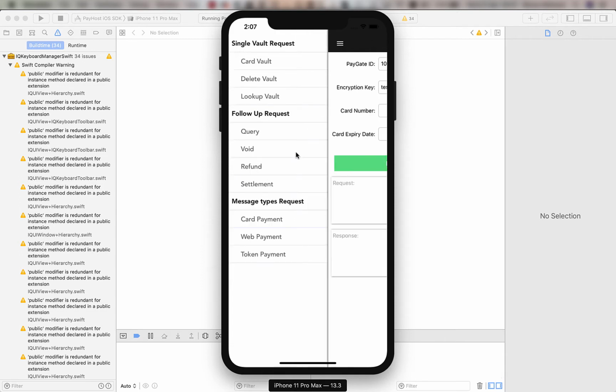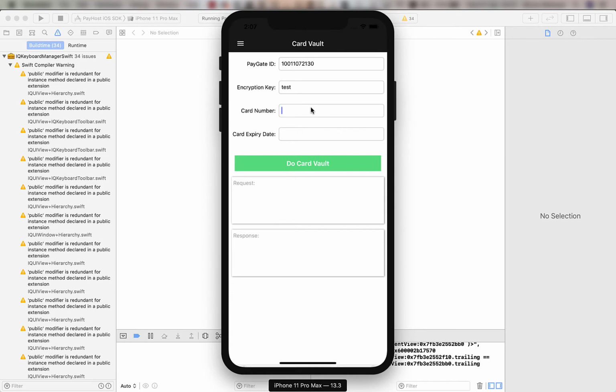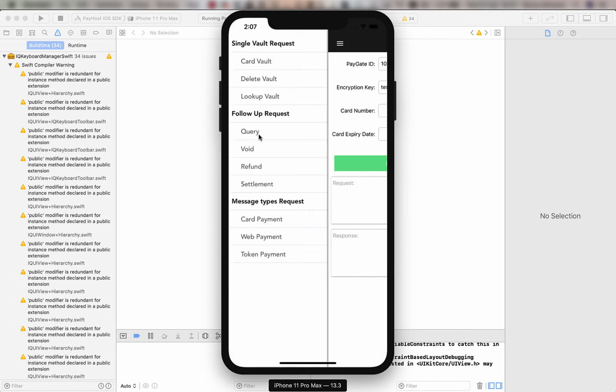So the basic app, we've included a few features for you. We've got a slide menu. We have a keyboard handler, which doesn't really show on the simulator with the setting that I've got set here, but on a normal device, you can see that. We've got single vault request, we've got follow-up request, and we've got message type requests.